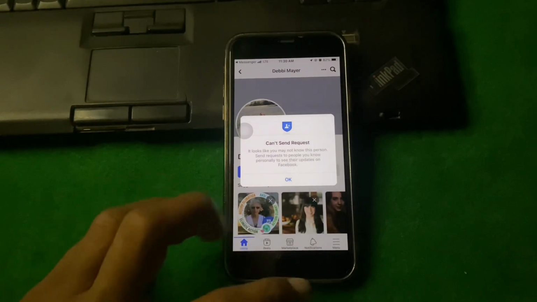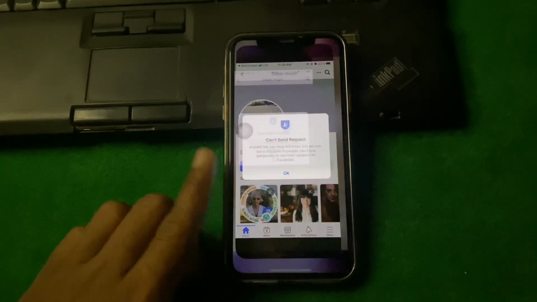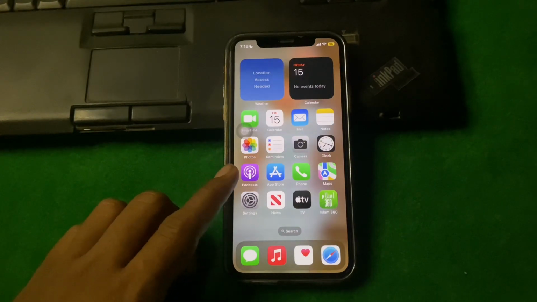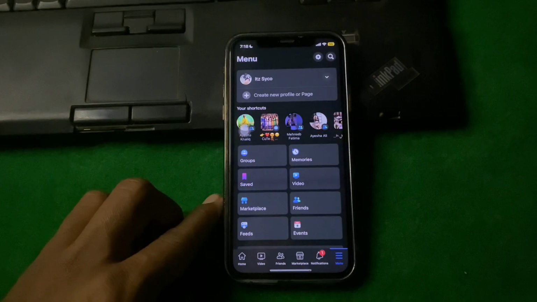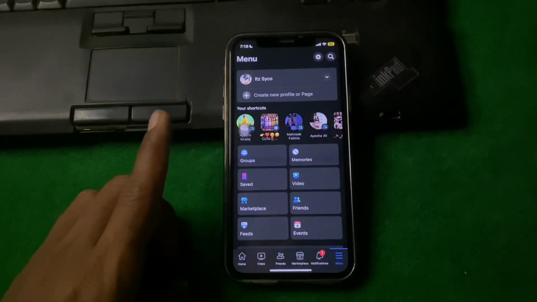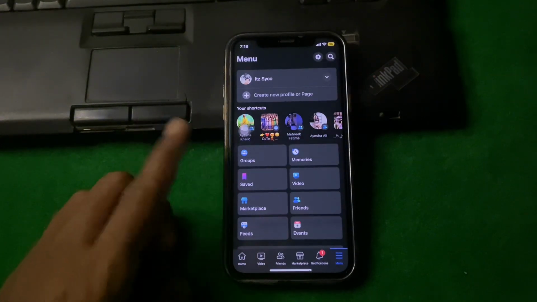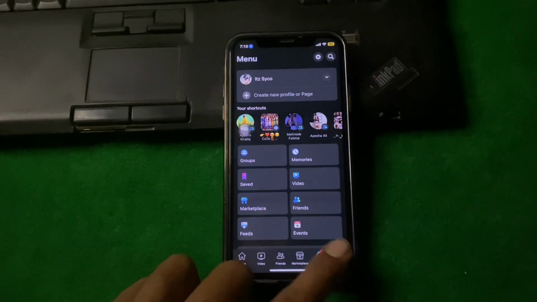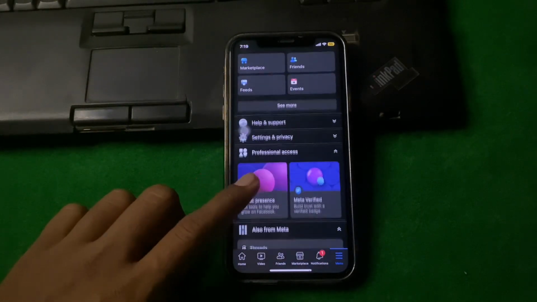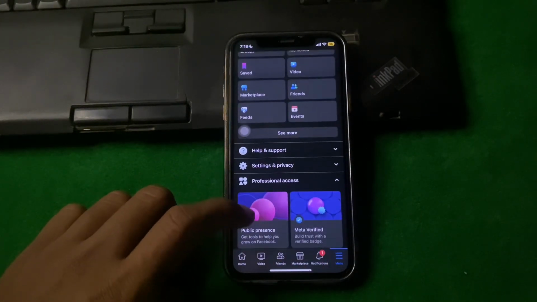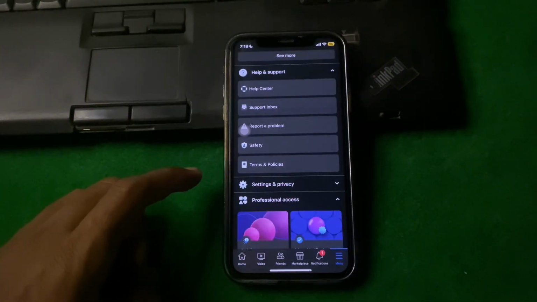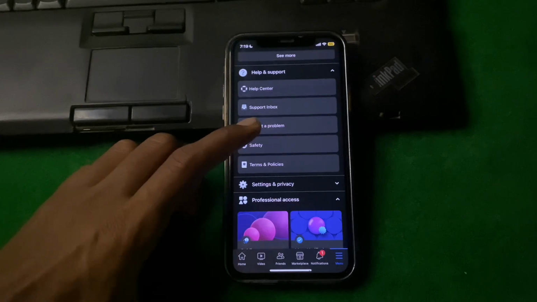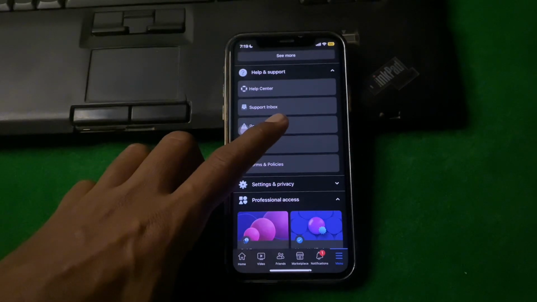So first of all guys, what you need to do, you have to simply close this page. Now after that, simply open Facebook and make sure that you are properly connected to the internet. Now after that guys, tap your menu and from here simply scroll below. Now from here guys, tap on help and support. Now from here guys, simply tap on report a problem. Tap here.